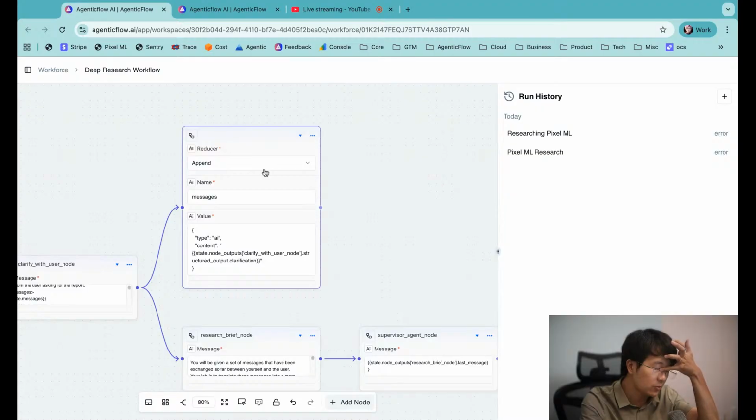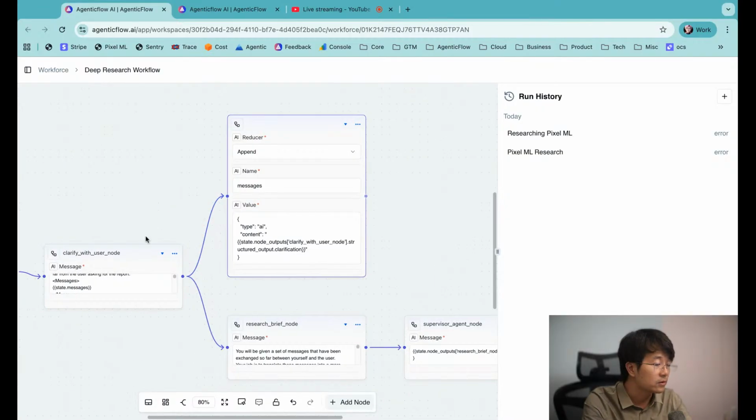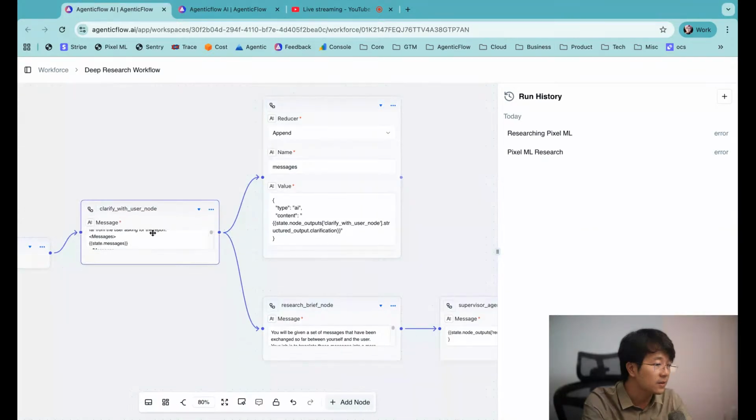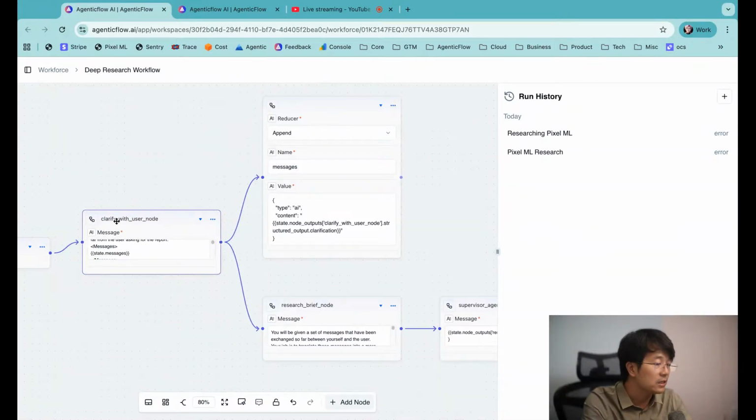So this is what we call state management. Just an example: you can see this is an agent that clarifies with the user, and it has two routes, right?